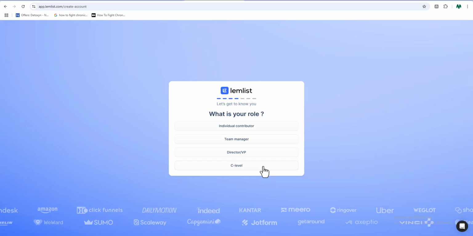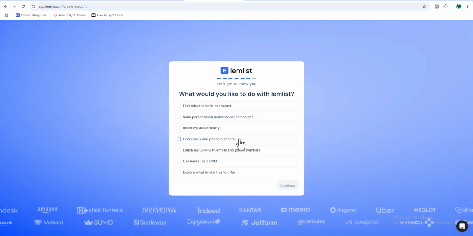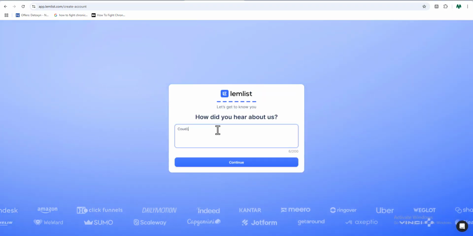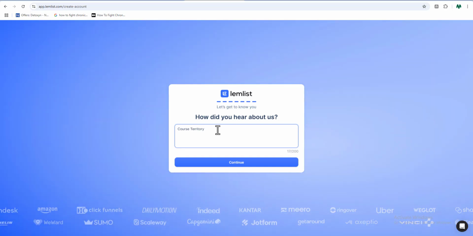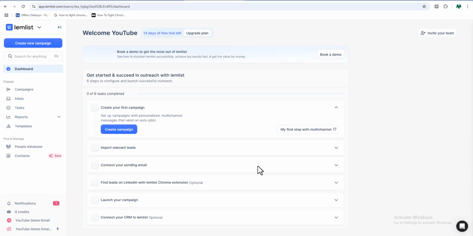Then for your role, you want to go with team manager or something preferred by you. For this section, just go ahead and choose something random. Then for this particular section, select any option here as well, and that's it guys. So how did you hear about Lemlist? Just type in here Cold Territory YouTube channel because this is where you are hearing about Lemlist from. Now that's it, and you can see we have a new dashboard created for us.